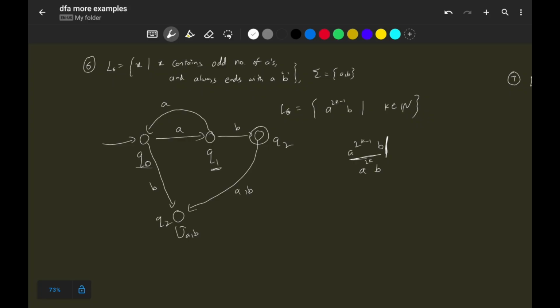Understand again why this DFA is actually representing our particular language. You just look at what possible paths any string can take to reach the Q2 state. Only these strings will finally reach the Q2 state. Right? Just understand that.